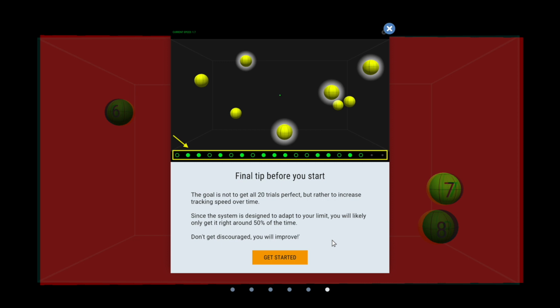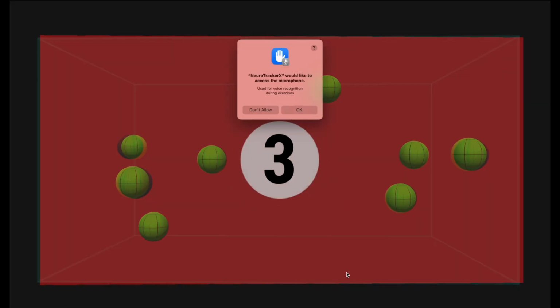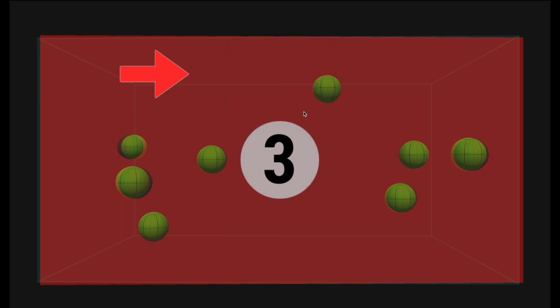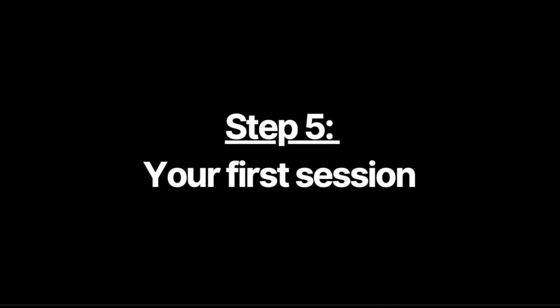We'd like to highlight that our goal for participants is not to be perfect during these sessions, but rather to be consistent. Before we continue, it's important to mention that at some point while using Neurotracker, it's likely to ask for the permission to access your microphone in your computer. Please choose Do Not Allow, because when allowed, the application will take in any voice it hears as a command.